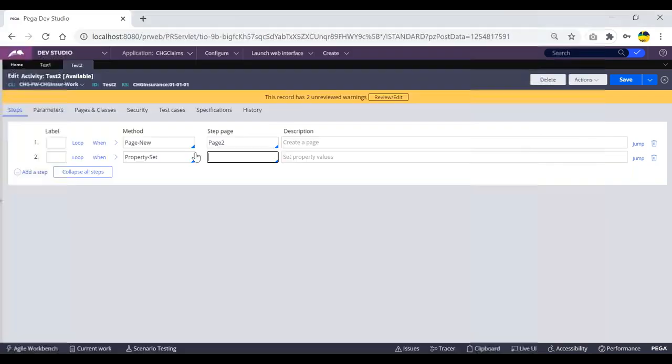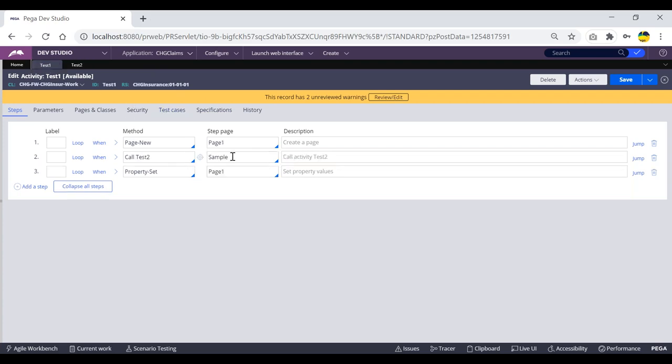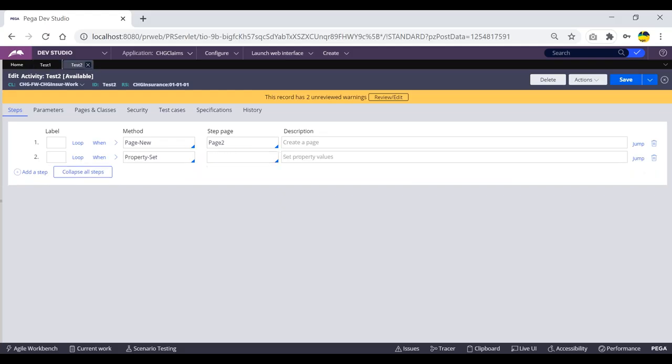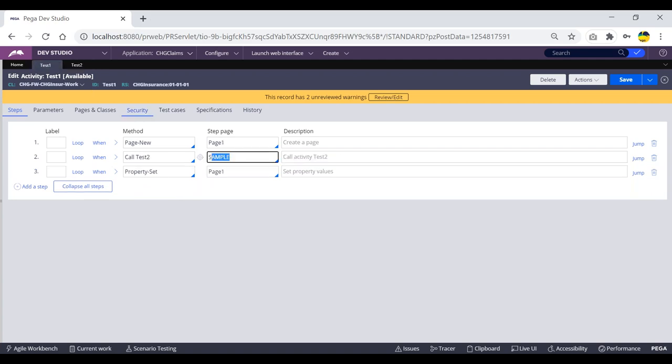okay, and in the earlier case what we have seen, if any of the page has not been defined for any of the step, then it will be pulling out its primary page. Okay, in the earlier case, the primary page for this activity is run record primary page. Why? Because this is blank. But now in this case, the page for this step 2 will be sample, and this whole activity has to be executed on this page only.